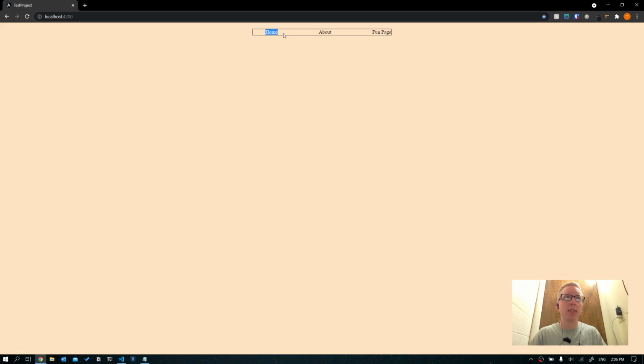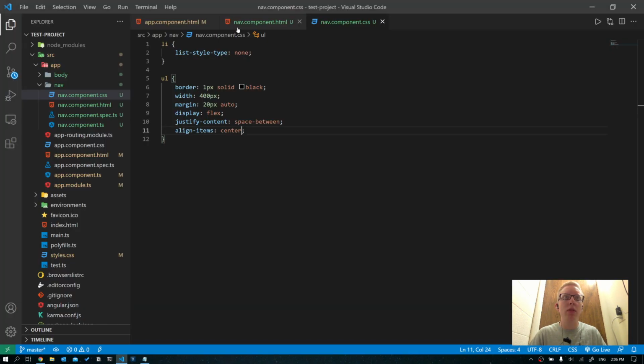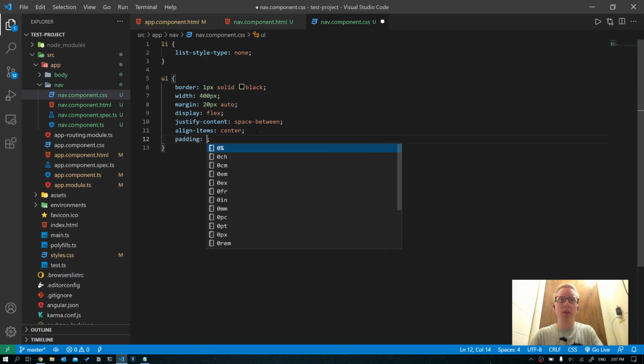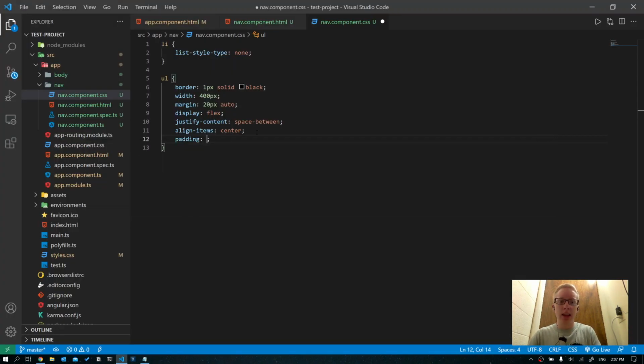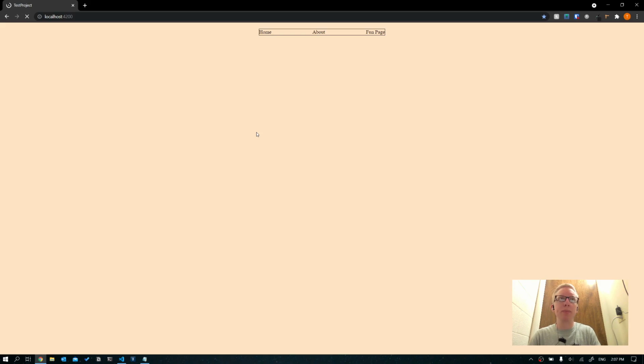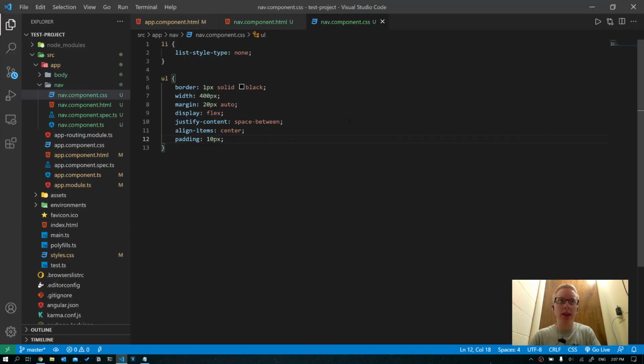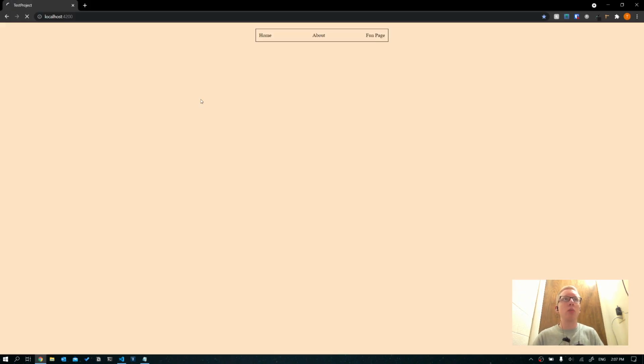Now let's fix the strange spacing we've got going on. Let's do padding 0. Great. So that gets rid of all of the padding, but we actually do want some padding. So let's give it like 10 pixels of padding. Awesome. And let's move everything closer together. So we're going to cut this down to 300 pixels in width.